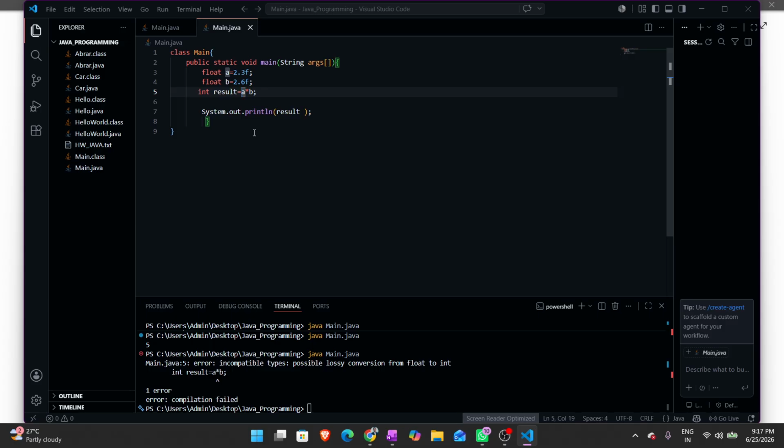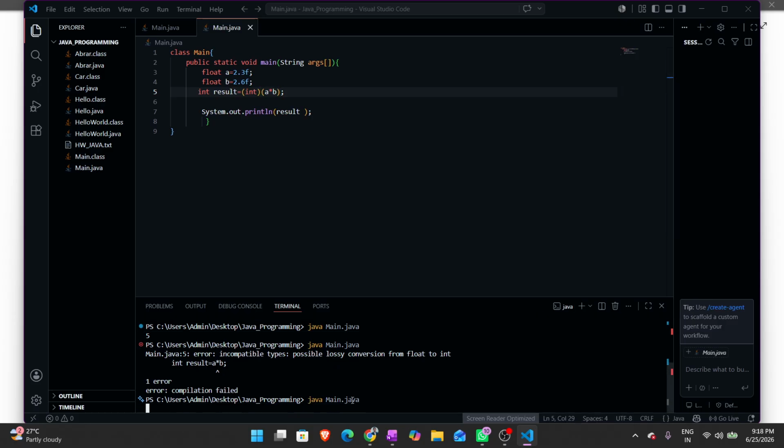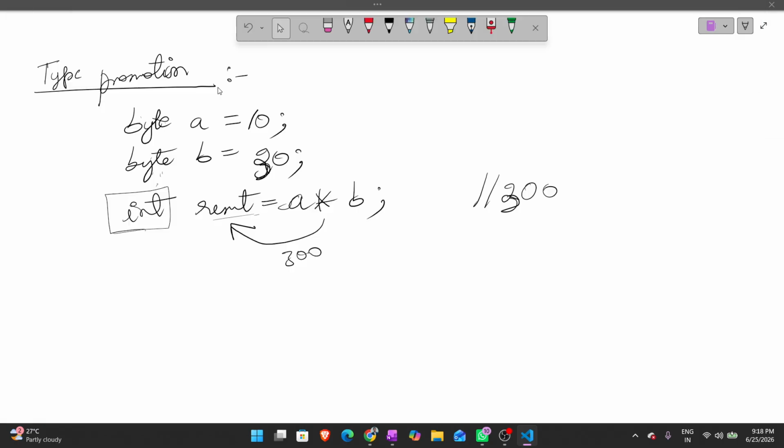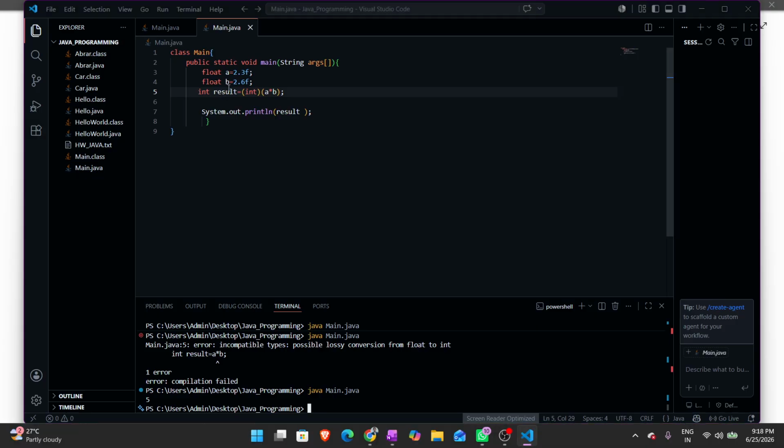So I have to mention here that I'm converting into int, and I have to put this in brackets also. And now I am running java Main.java. Now I got the answer: 2.3 into 2.6 gives 5, only the integer part. It only gives the integer part.